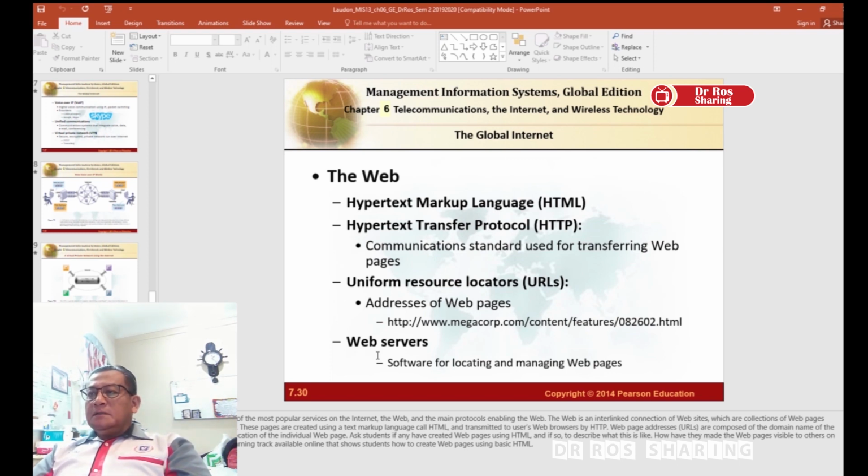So on the global internet platform, within the web perspective, there are many components that make the web work. For example, the basic language that web designers use to design the website is called HTML, Hypertext Markup Language. Within the Hypertext Markup Language, web designers use languages like Java, C++ in order to design their website.